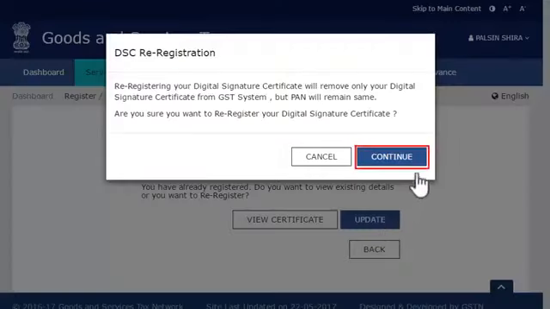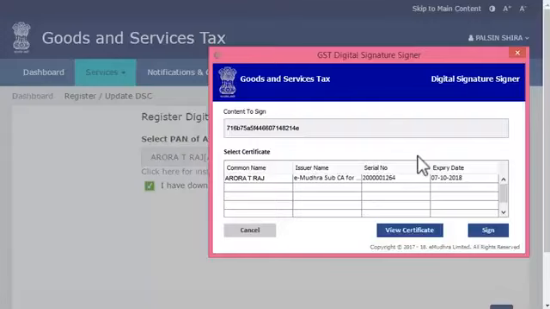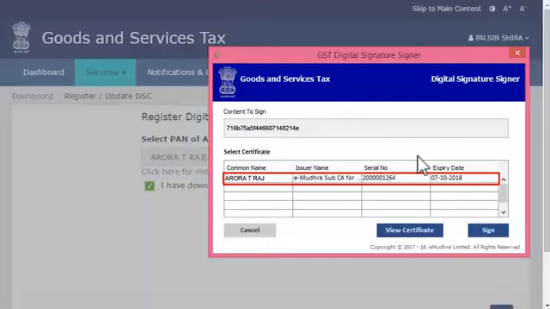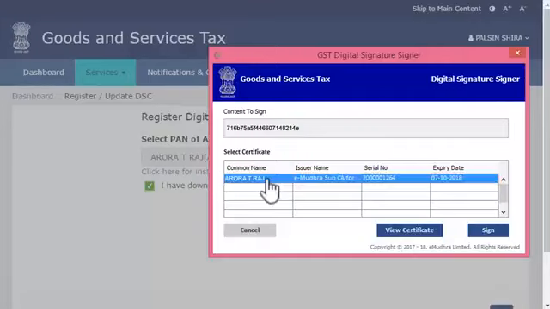Click Continue and select the newly installed DSC from the list that appears in the mSigner window. Assuming that a new DSC of Aurora T. Raj is already installed, I'll select it here and click the Sign button.